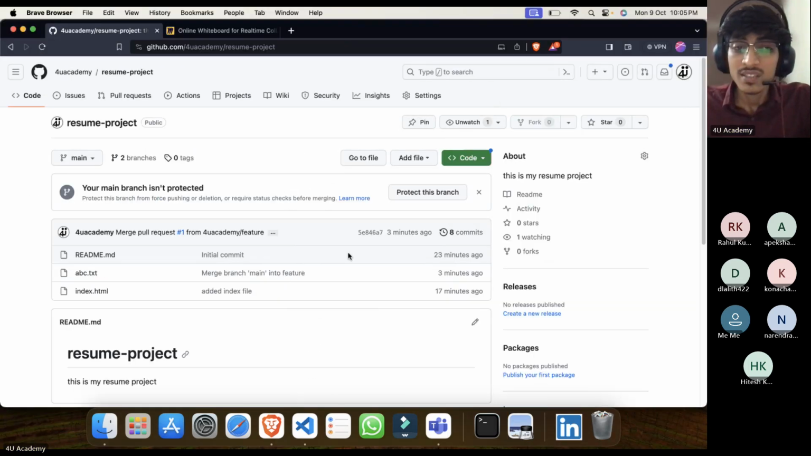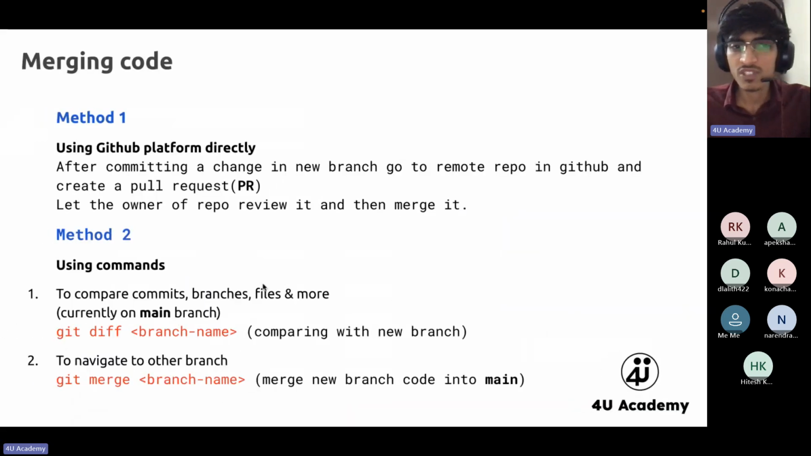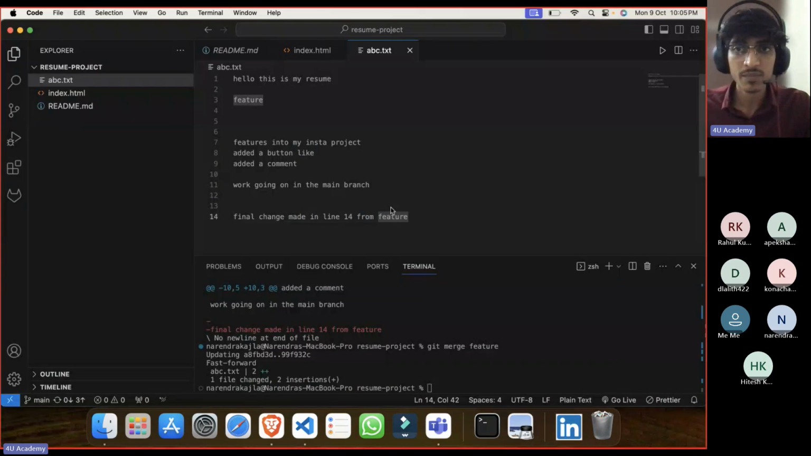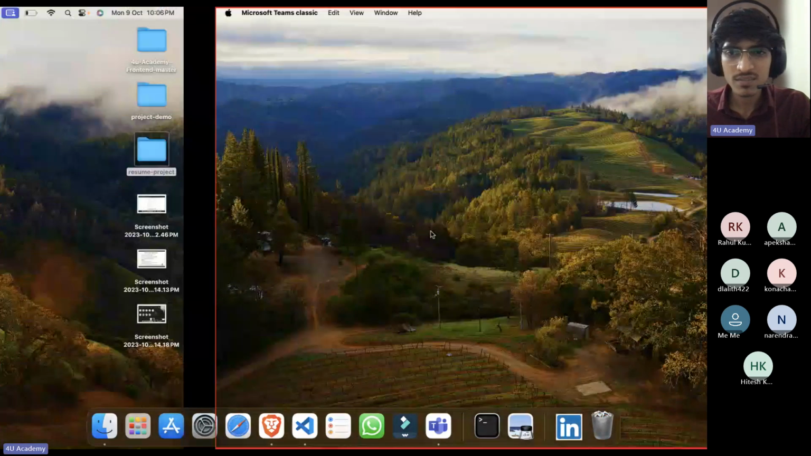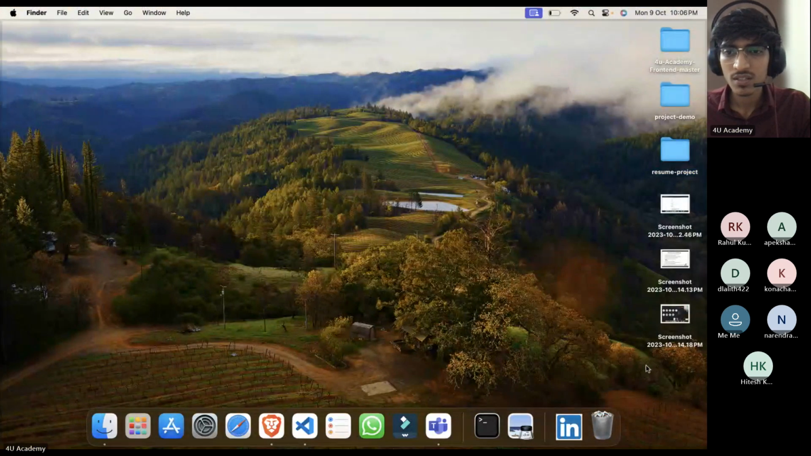Now there is something called merge conflicts. We just saw that, and I'll explain it again. What is this merge conflict? How many of you are still here? Let me check.